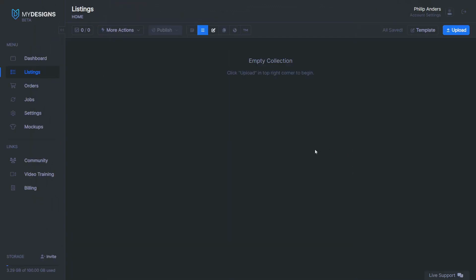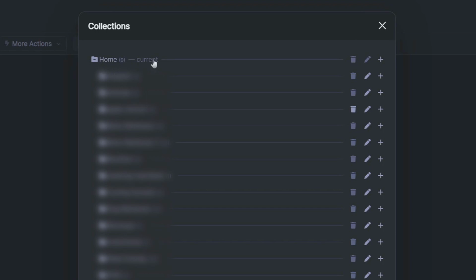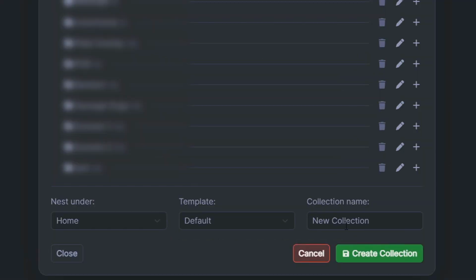Once you've registered and logged into your MyDesigns dashboard, you'll have to head over to the listings tab right here. And then we need to create a collection. To do that, click on home in the top left corner. Next up, where it says home, head over to the right and click the plus symbol, and then you will be able to create a new collection, and you can name it whatever you want. I'll just name this one plaid pattern and click create collection.